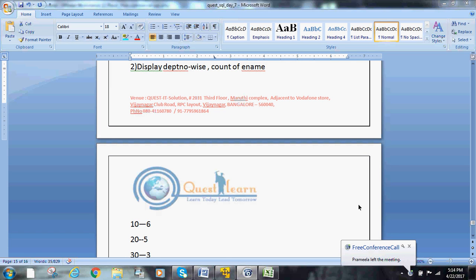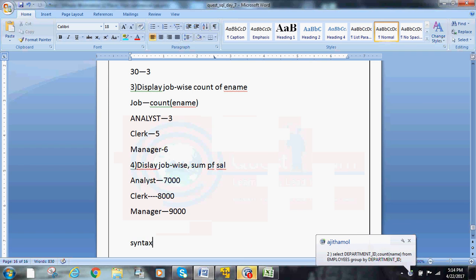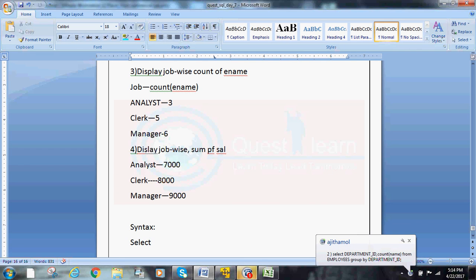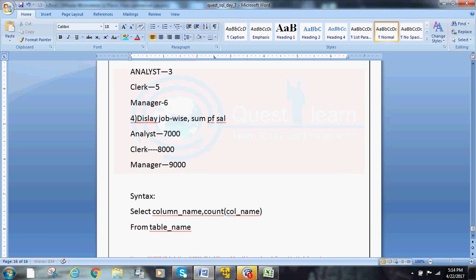Sir, syntax, please. Syntax is simple. Okay, if you want syntax: select column name, count of column name, from table name, group by column name. This is the syntax. I am pasting the syntax too.